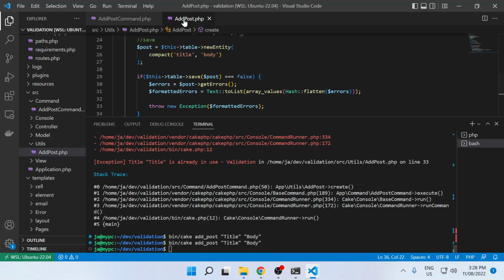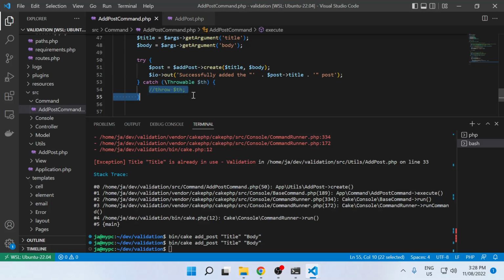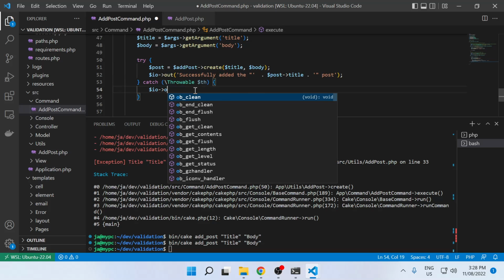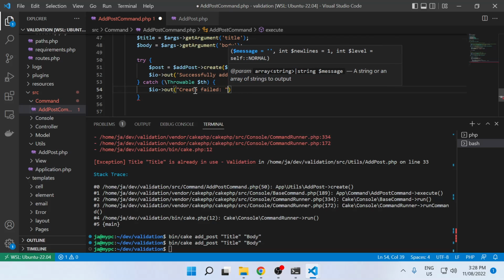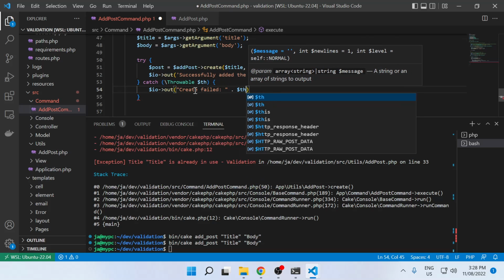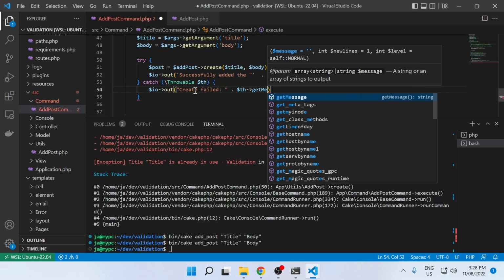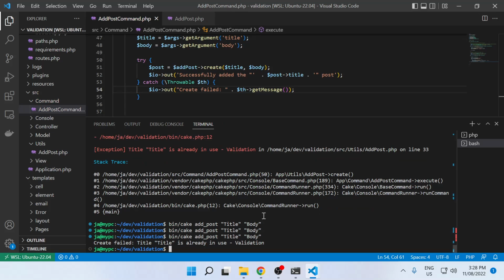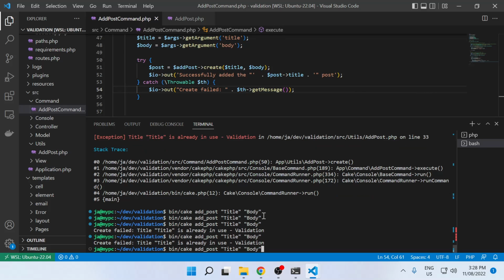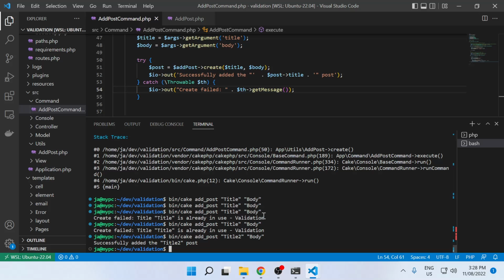Okay, so it's throwing an exception, but nothing's coming out. So we need to say create failed, and then this time we want to get the throwable and get just the message from it and see what it does. So let's see what it does. Okay, so we're seeing now that we've got a working command line program, and it's showing us what it needs to in order to return the correct information.